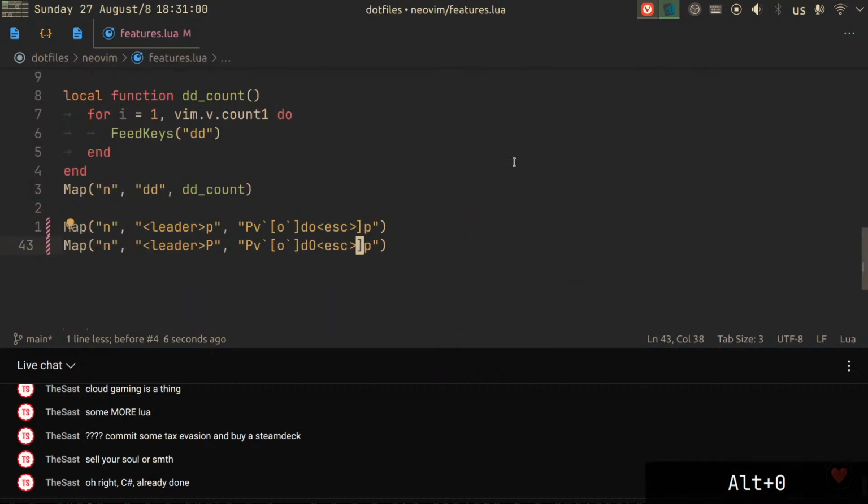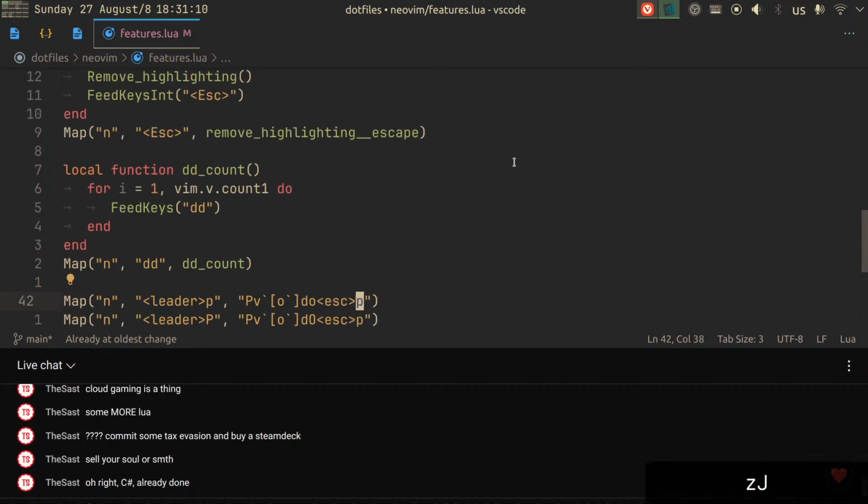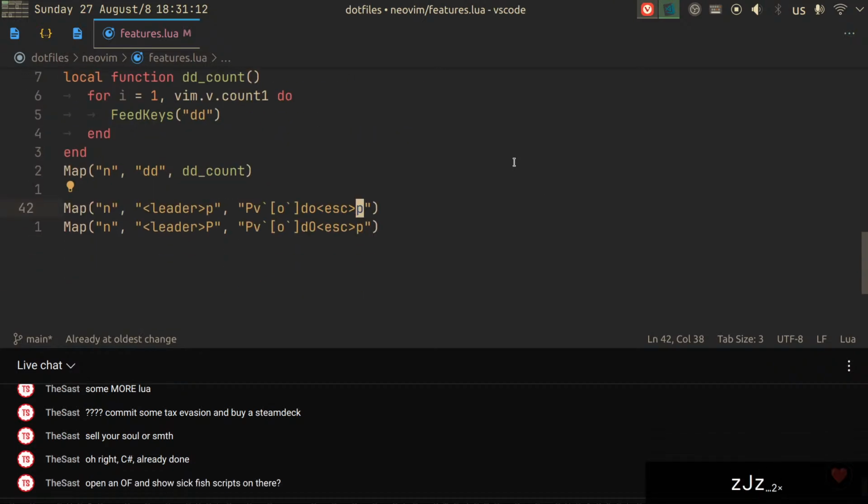What also sucks is that... Oh, wait, no. What I wanted to do is this, to undo this change.